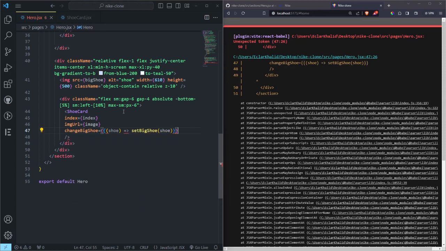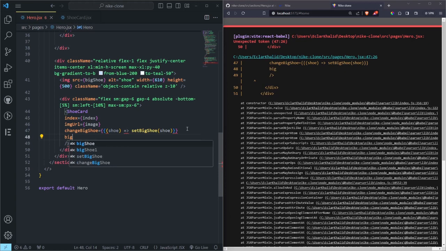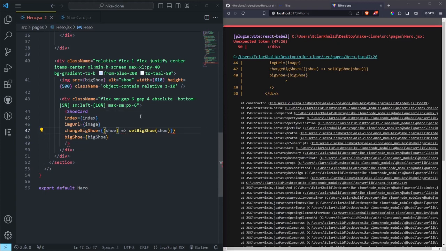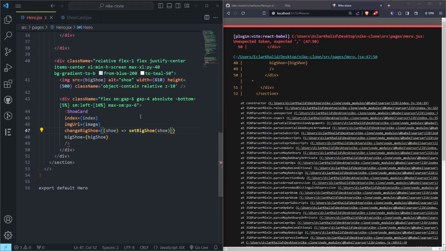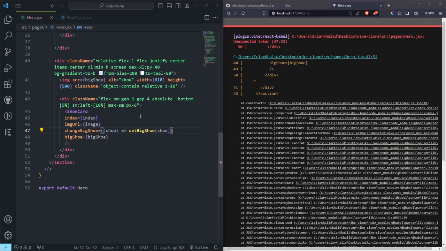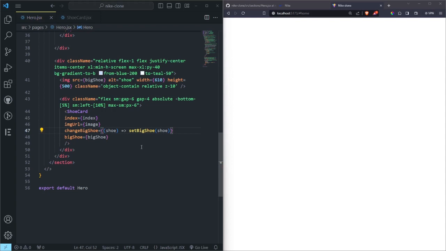and then let's see, we're getting errors. Let's first add big shoe down here, then bigShoe is going to be the bigShoe, like that. So we are getting errors here. It's because I've added extra parentheses. Let me remove one of them, so you can see now it's supposed to work.